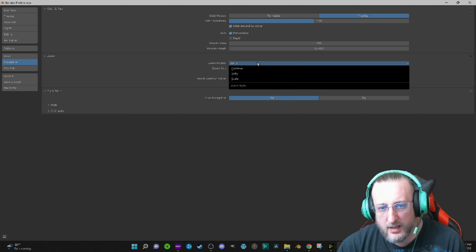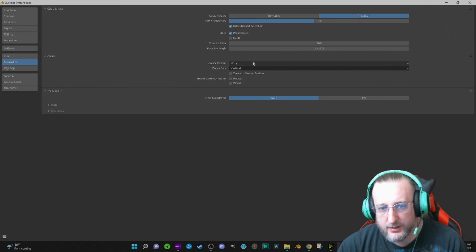Now you can do dolly, continue, scale. I generally turn that to dolly. And then we're also going to zoom to mouse position, so wherever our mouse is. All right, and I'm not going to invert anything there because I like that current setup.